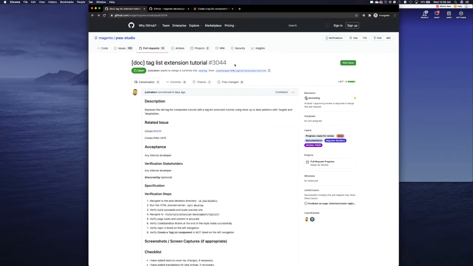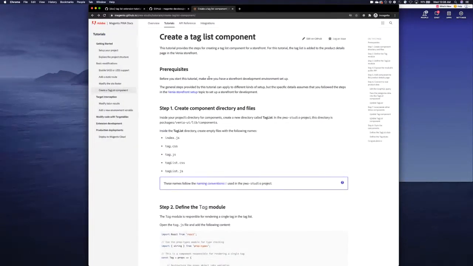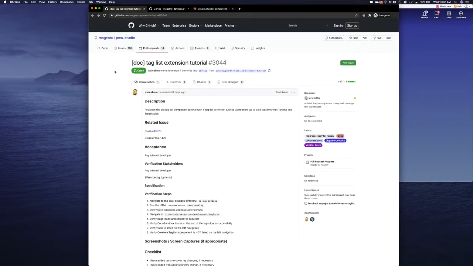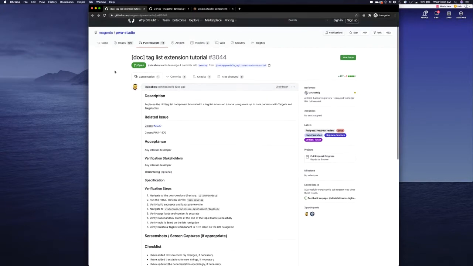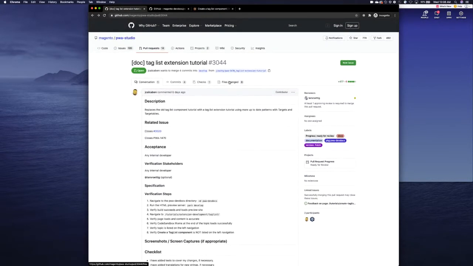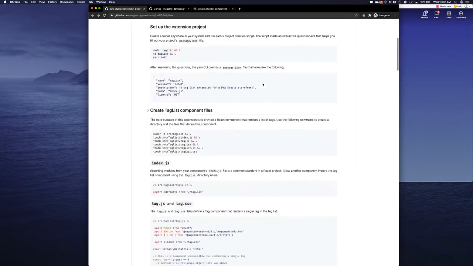So, sneak peek at PR number 3044, which is a tutorial to create a tag list extension. If the tag list feature sounds familiar to you, it's because there's already a tutorial to make a tag list component. However, this tutorial that's published right now is out of date and uses some older methods that we don't really want to do anymore. So this PR actually replaces that with another one to create an extension.